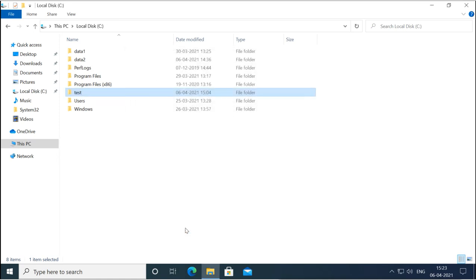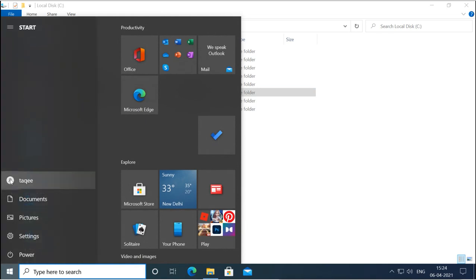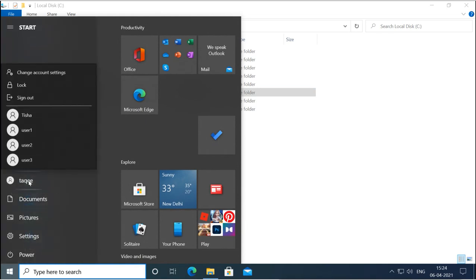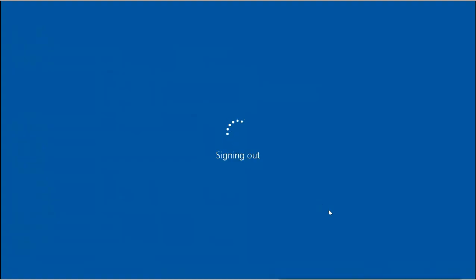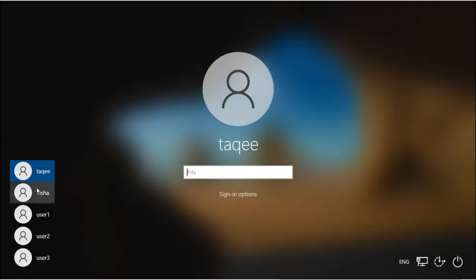Now I will log in with the other users, user 1, 2 or 3, and see what happens. So I will log out from this user and log in with user 1, and we can see what permission is applying. Here we can see all the users available. So I will go for user 1 first. Password is ABC.